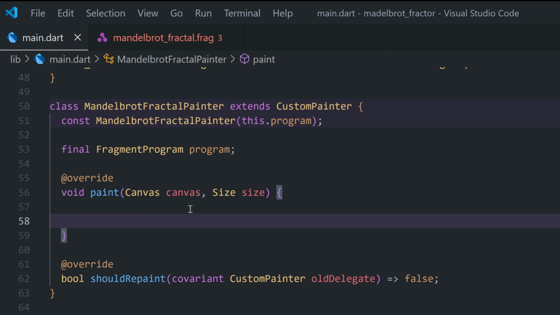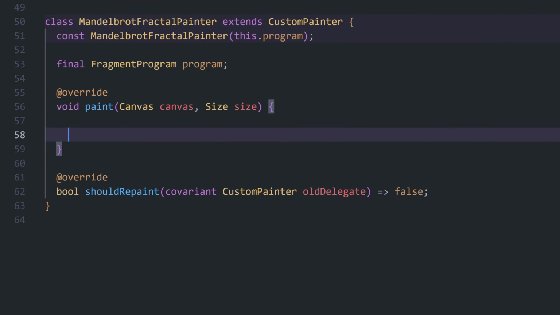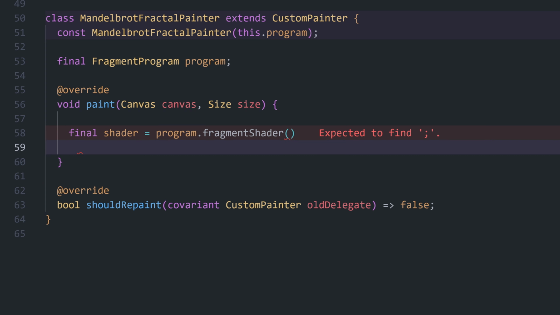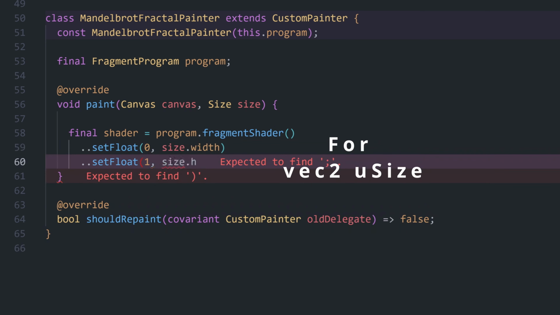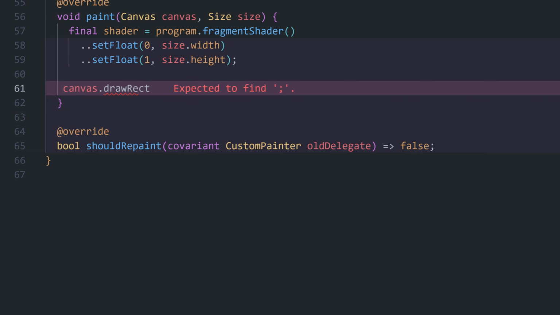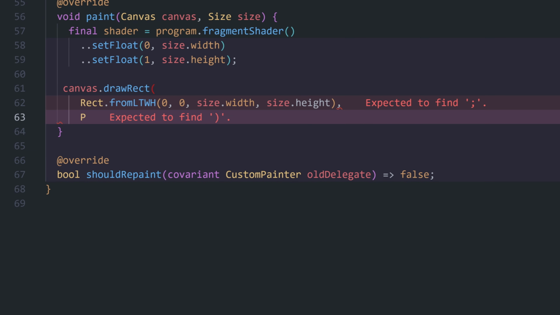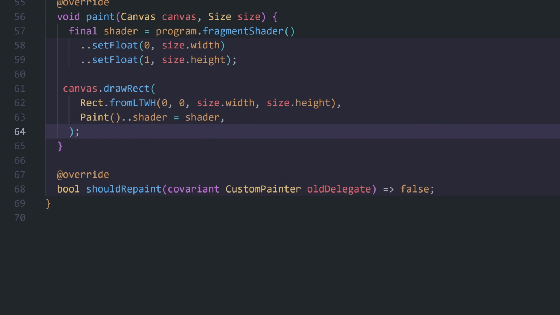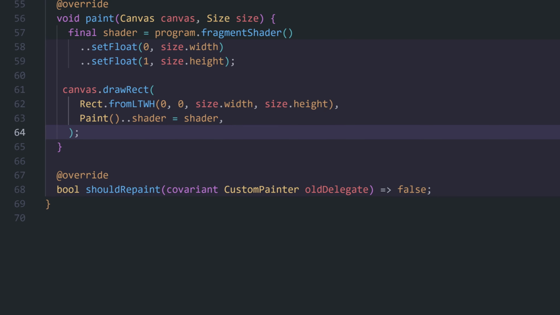First, let's get the shader. I will create a shader variable and get the shader from program.fragmentShader. Now we need to draw the canvas. So I will use drawRect. For the rect, I will use Rect.fromLTWH, left, top, width, height. And for the left and top, I will pass 0, and for the width and height, I will get from the size. And then I will add the shader. For that, I will add paint.shader equal to our shader.